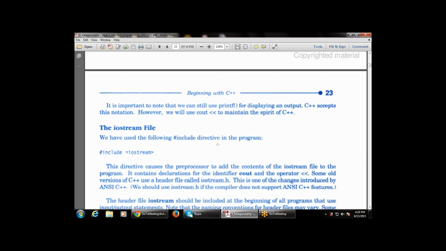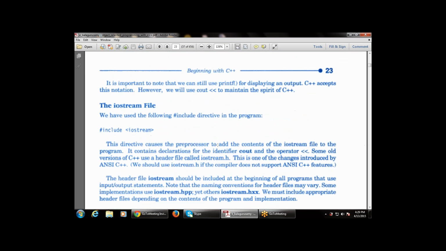Then iostream. That is, how to use the input output stream, the #include <iostream>. This directive causes the preprocessor to add the content of the iostream file to the program. That is, this is the header file, and the directive is used before processing. It contains declarations for the identifier cout and the output put to operator.